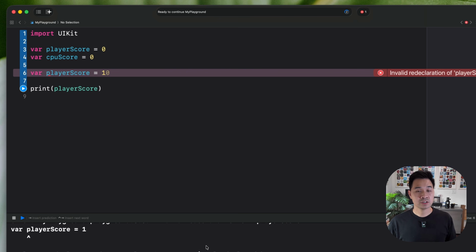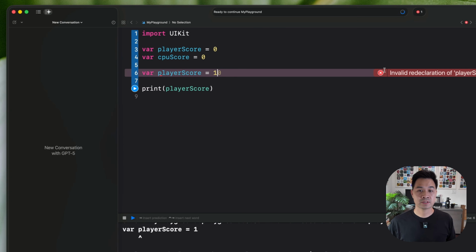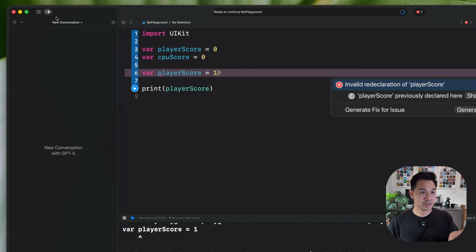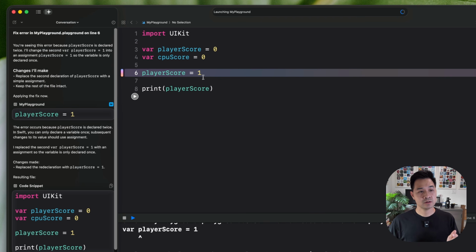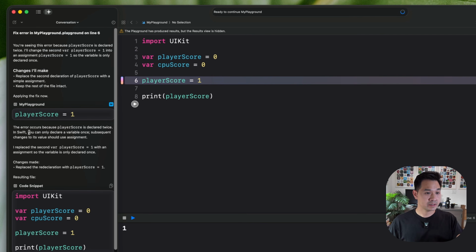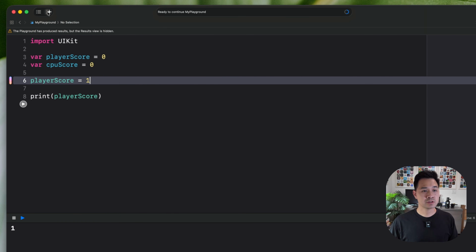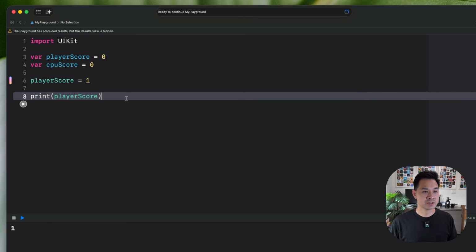Now here's a good instance where I can show you how useful this AI panel is. For example, you could ask it by opening the AI panel and typing it in. Why is this wrong? Can you explain to me what this means? Or you can just hit generate. So this will actually fix it. But if you read it, it will actually also explain to you what the issue is. It's errored because it's declared twice. In Swift, you can only declare a variable once. Subsequent changes to its value should use assignment. So let's close this for a second and take a look at what it's done for us here.